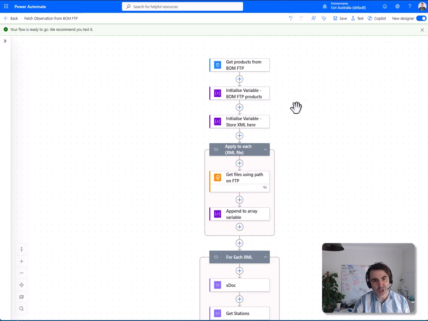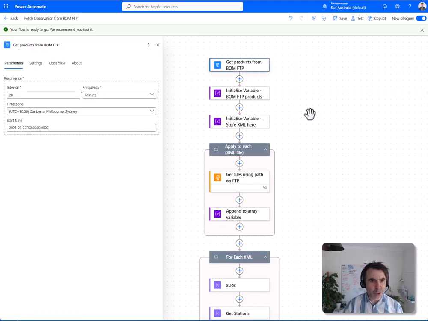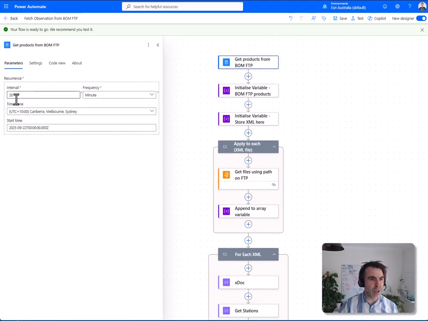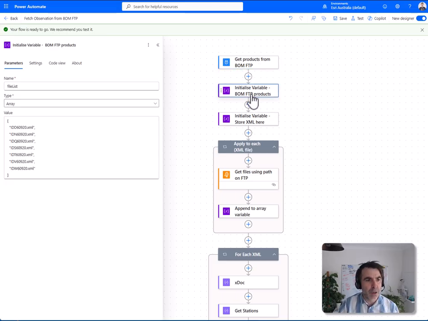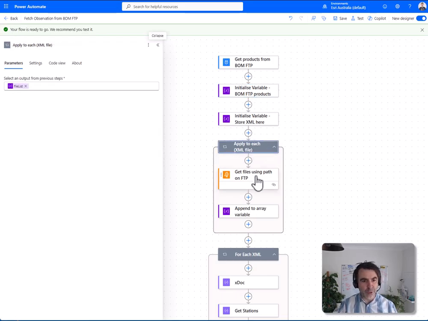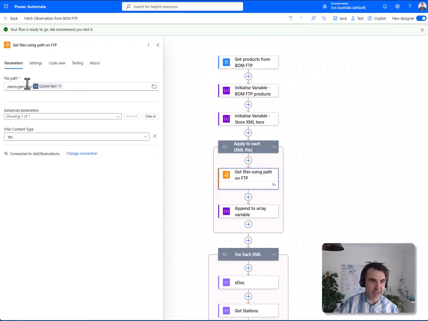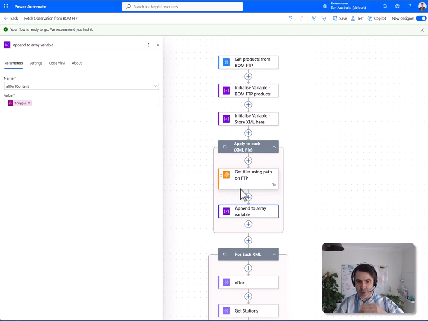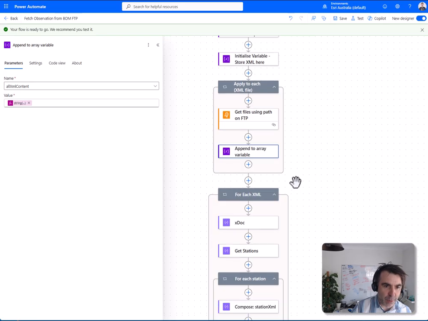We've got a blog post that will go into some more detail, but for those that are interested, what we do here is every 20 minutes we connect to the Bureau of Met, or initialize this Microsoft Flow. These are the products that we're interested in getting from the FTP site. We initialize a variable to store the XML for each of these in there. We then loop through this, and we use the FTP connector to connect to the FTP site, get that specific FTP product, and append it into this array. So we essentially build up this big array of XML for each of the states and their observations.